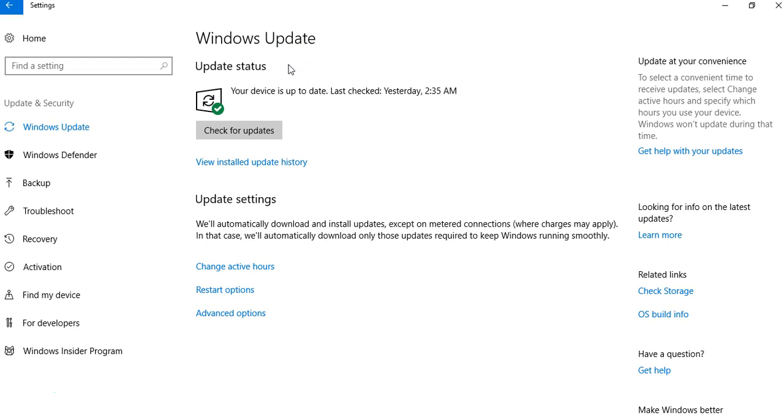Now, my problem was the cumulative Windows update would not install. I would keep getting an error. It would download, and then it would begin to install, and then it would stop.